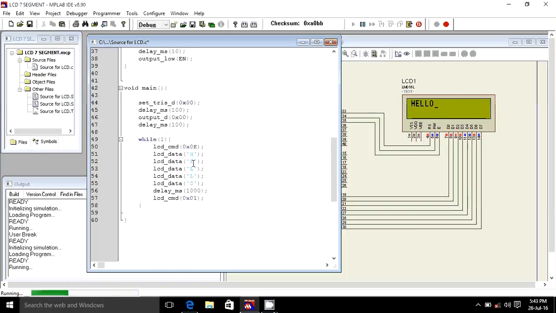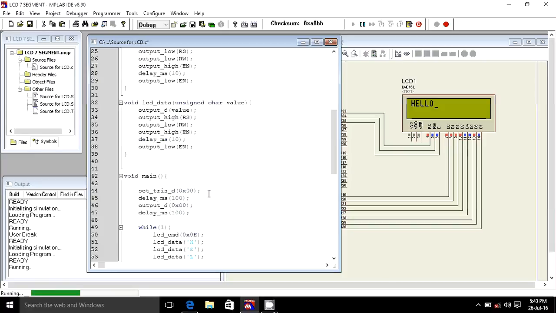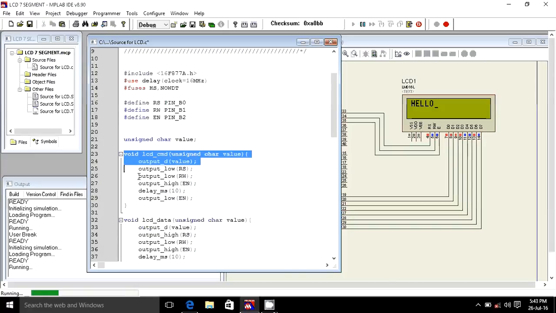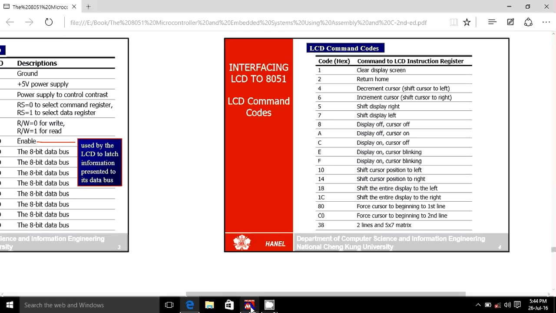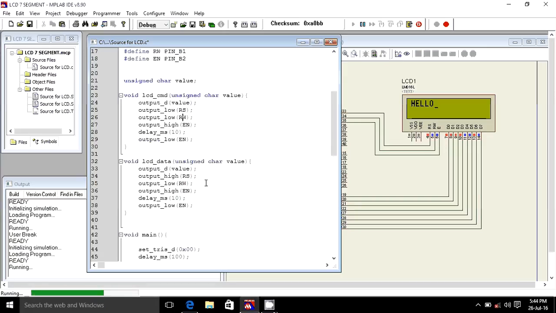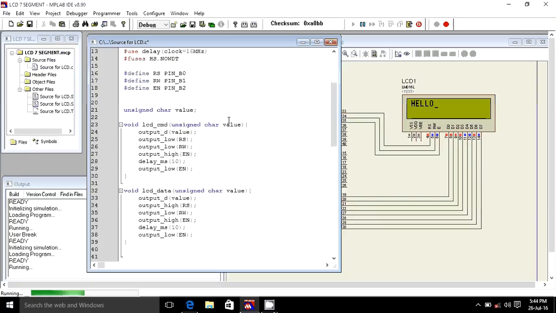Then HELLO, again I send it. Then wait for 1000 milliseconds, which means 1 second. Then I send an LCD command again to this function. This is an LCD command, so I send my command 0x01 for clearing the LCD, again here and here, and it is clearing. It is printing the same lines again and again.